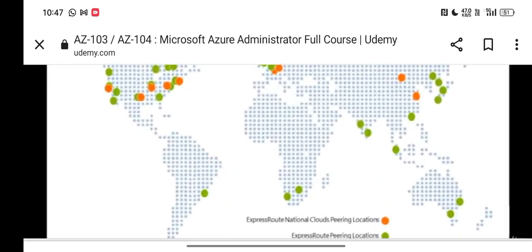ExpressRoute is supported across all Azure regions and locations. The map here provides a list of Azure regions and ExpressRoute locations. ExpressRoute locations refer to those where Microsoft peers with service providers exist. You will have access to Azure services across all regions within a geopolitical region if you are connected to at least one ExpressRoute location within the geopolitical region.